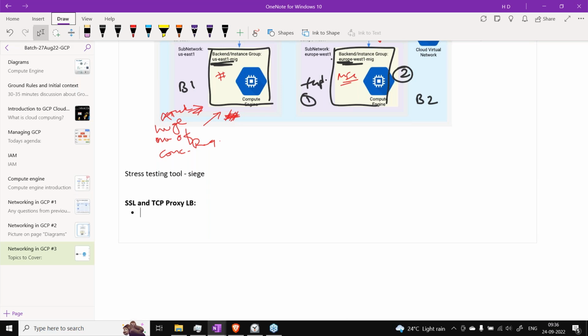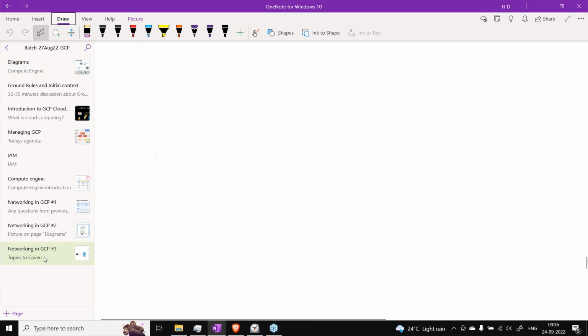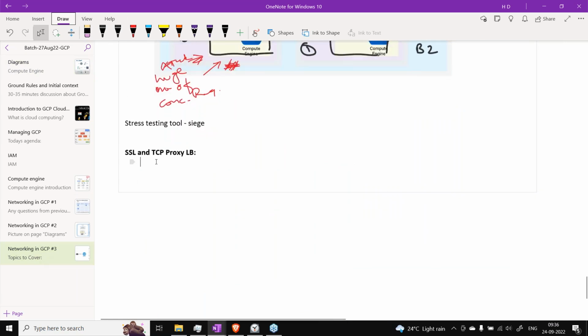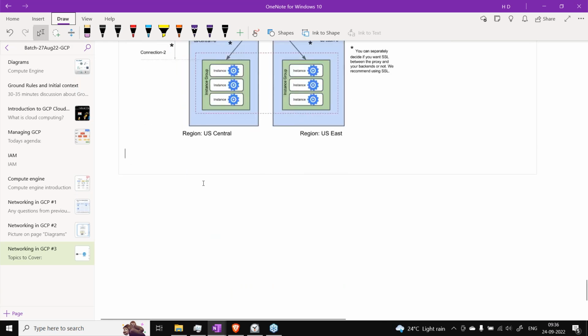Okay. So for HTTP, sorry, SSL, right? For SSL also, I think we have a diagram. Yeah. So let me paste that diagram.